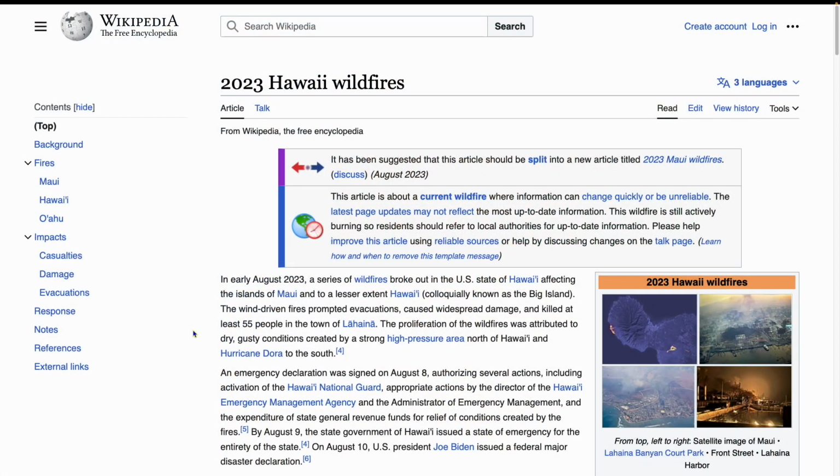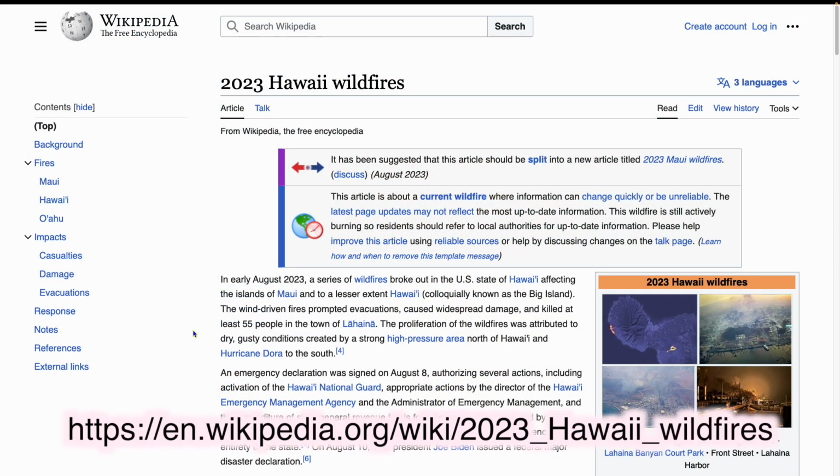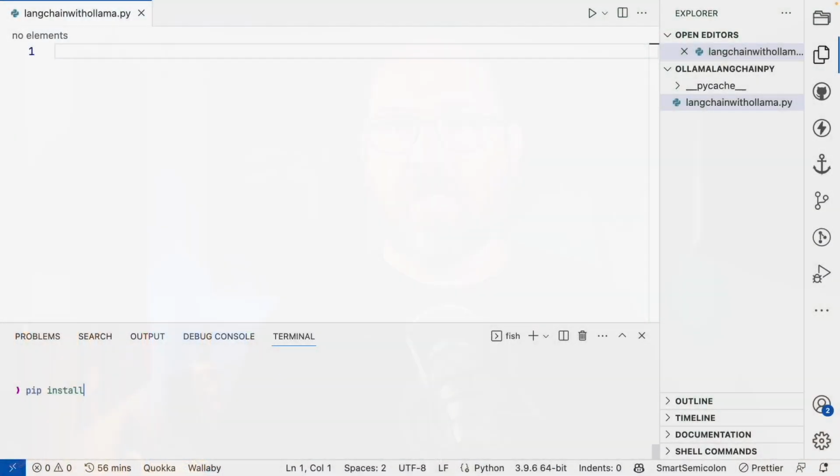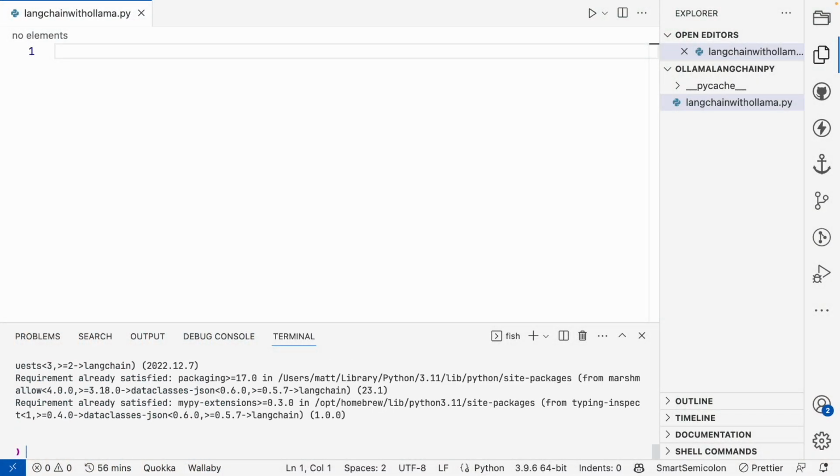So let's say you have a document that you want to ask a question about. I'm going to use this Wikipedia article about the horrible fires on Maui just a few days ago. The URL is on the screen. So how do you get started? Well, since we're using LangChain in this video, let's start with pip install langchain. Okay, now create a Python file and start building.